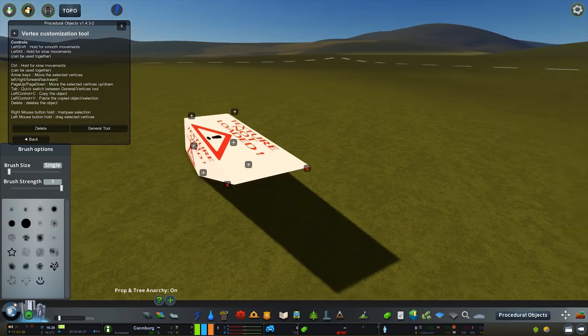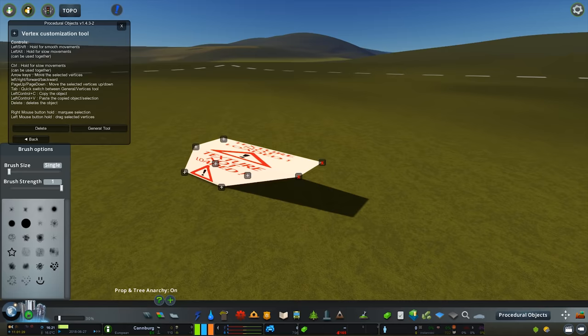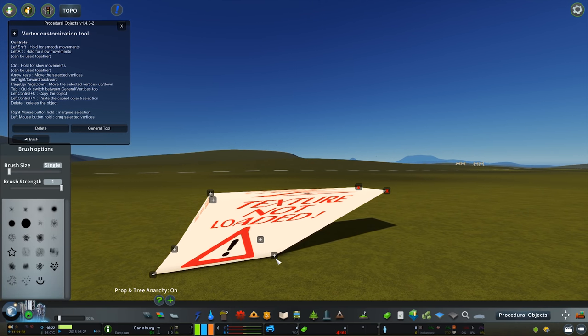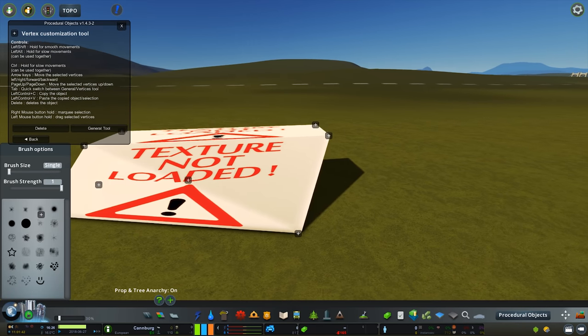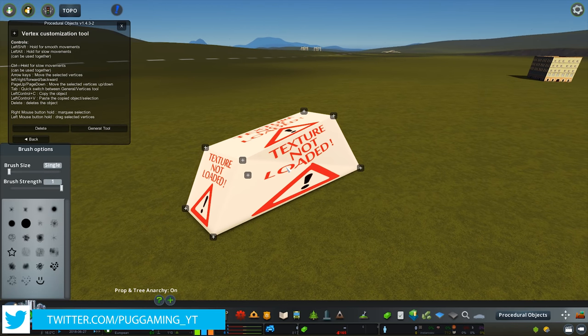And that pretty much wraps up the edition of the tutorial for the Procedural Object. A big thanks and shout out to Simon, who has created a very good mod here. And I hope that my examples and my demonstration will make you understand this mod a little bit better and really take full advantage of it.